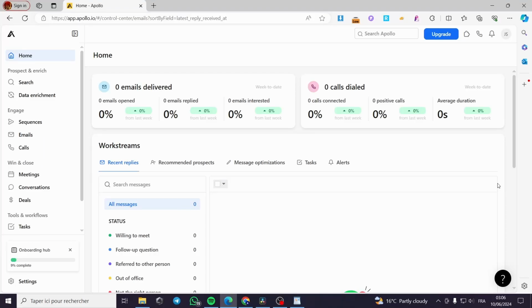Hello guys and welcome to this new tutorial. Today I am going to show you how you can create sequences within Apollo.io. This is very easy and self-explanatory. All you have to do is follow the tutorial from the beginning till the end and you will be an expert on creating sequences.